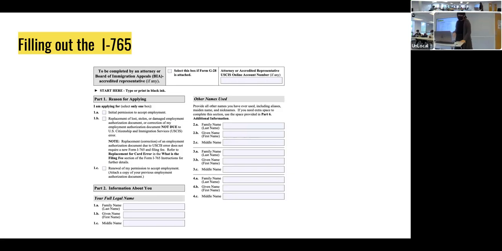Okay, so now we're going to go over the actual I-765 document itself, page by page. A lot of this information is going to be relatively self-explanatory, but we will nonetheless go over everything to make sure that you understand everything that they require of you.